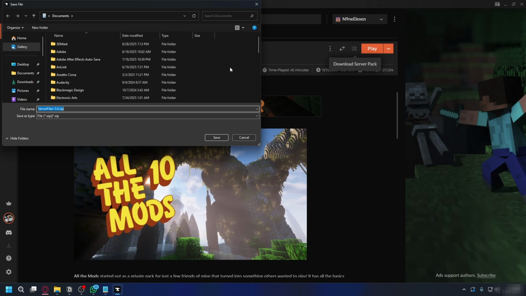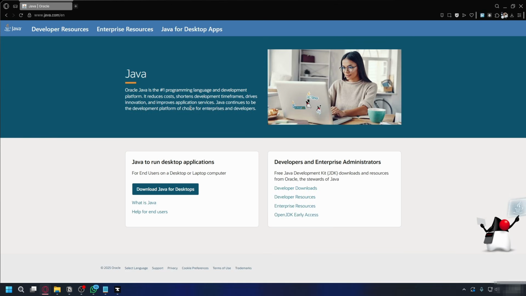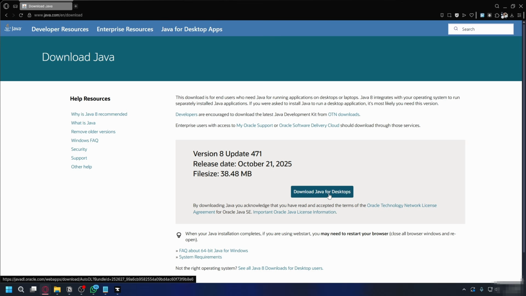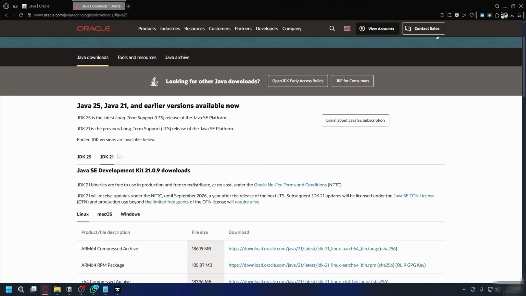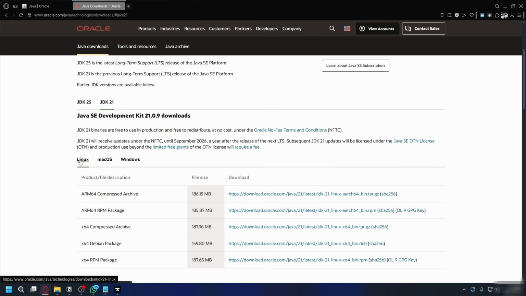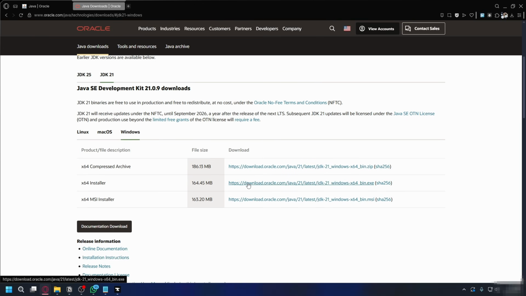You can save it anywhere on your PC. By default, it's going to go to your downloads folder. So once you hit save, it will start downloading. While downloading the server pack, to make this work, you also need Java. So you can go to java.com and here you can click on download Java for desktop and download and install Java on your computer. You can go back and you're going to also download Java Development Kit. You're going to click on developer downloads, and once you're here, you're going to download JDK 21. Scroll down and select your system. For me, it's Windows, and you're going to download the installer and install it on your PC.